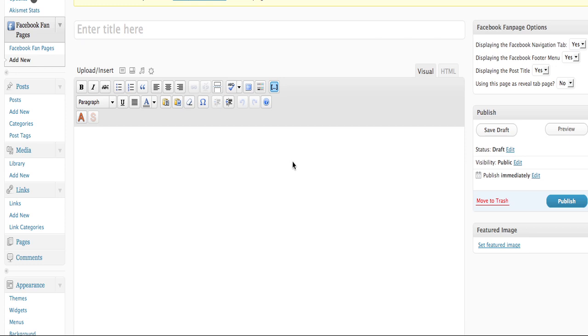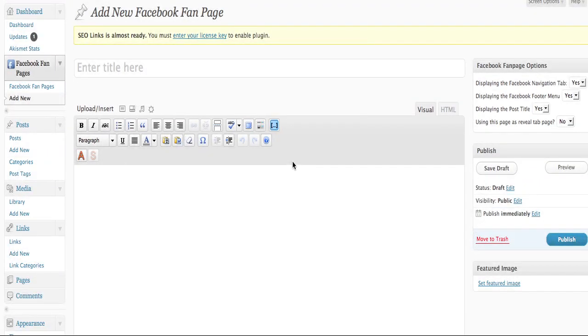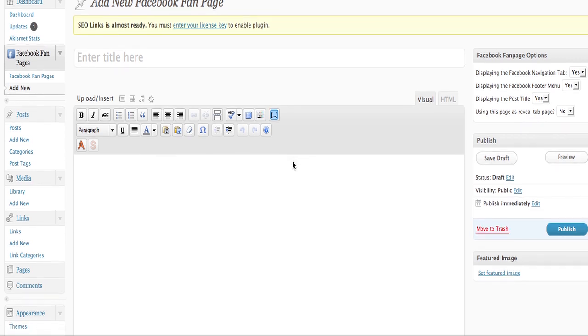Now the great addition that you can use not just for Facebook fan pages, but for any page and post on your site, is the automatic inclusion of over 40 short codes that the WPFacePages plugin gives to you simply by clicking this icon that's created here.